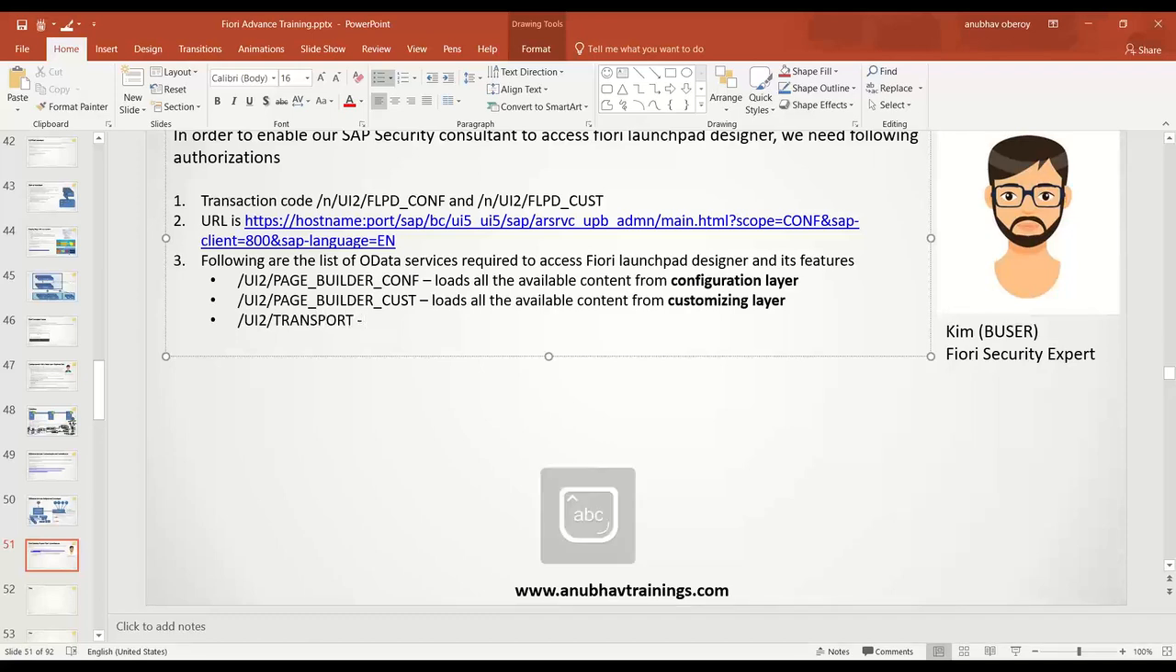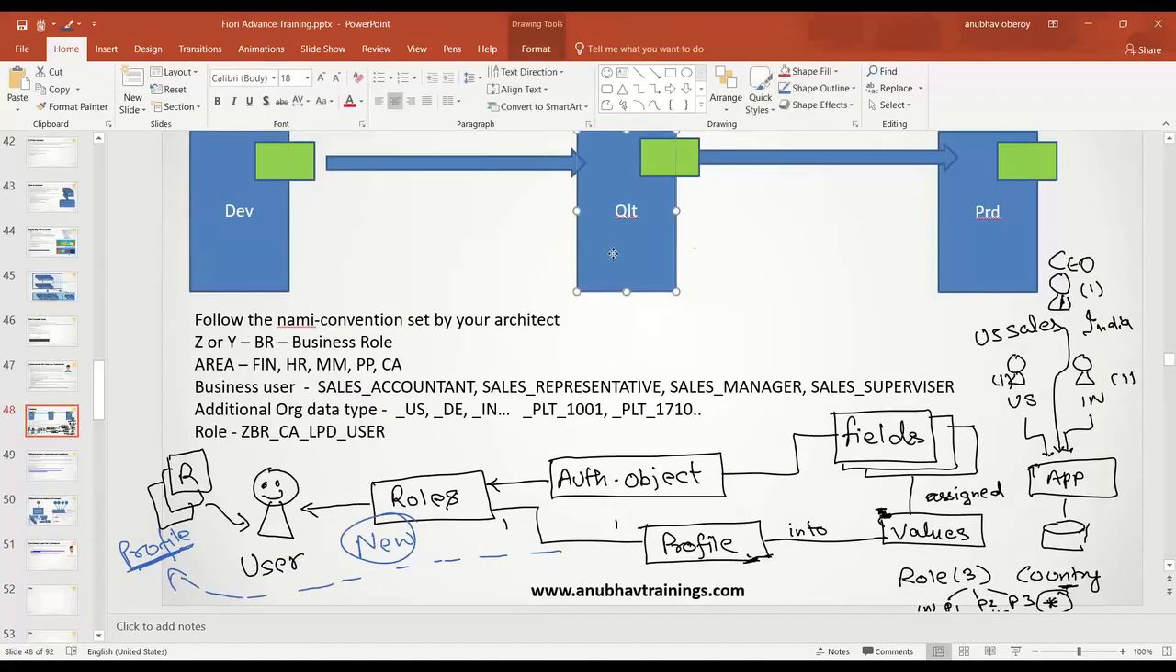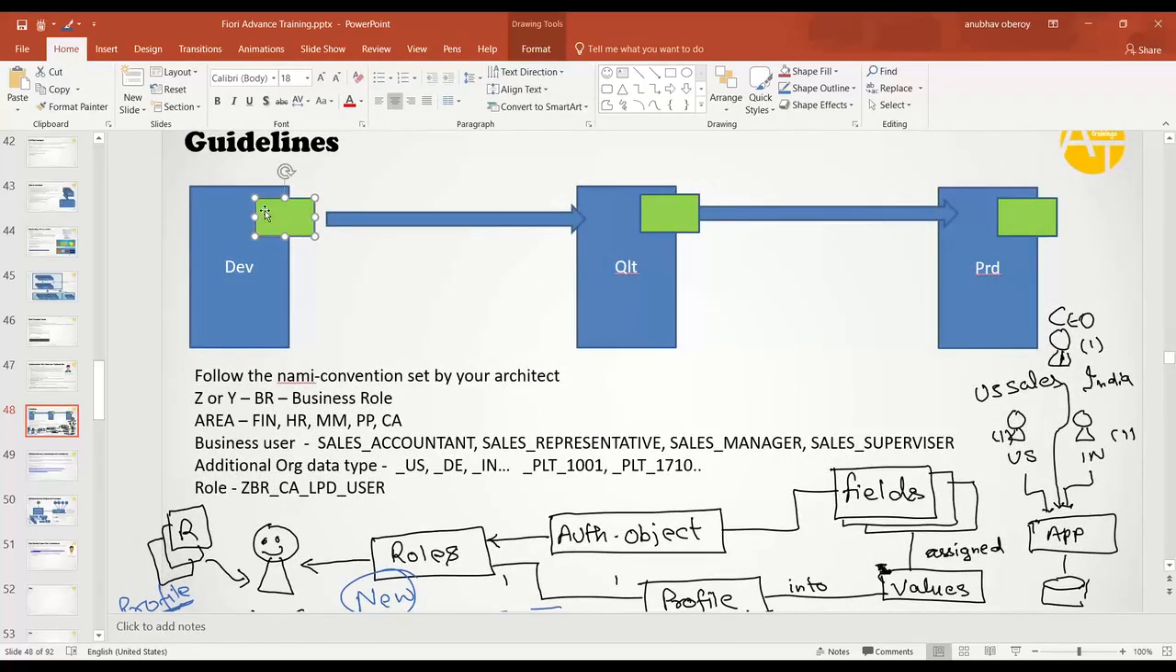Guys, you are always going to follow the landscape: development, quality, production. You develop content in development, transport it to quality, and then it should go to production. So how do you transport your content? Suppose I want to integrate a custom Fiori app with Launchpad. I would use Launchpad Designer to create a new tile, my custom tile, to open my Fiori app developed by my development team. To do that, we need to design a catalog and group. Eventually, you need to design content. This content also needs to work in quality and production. To move the content from one system to another, you need transport.